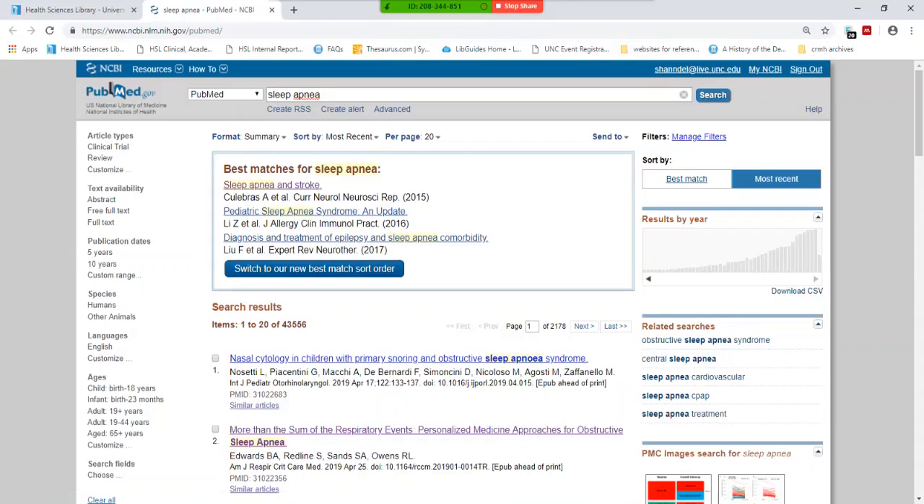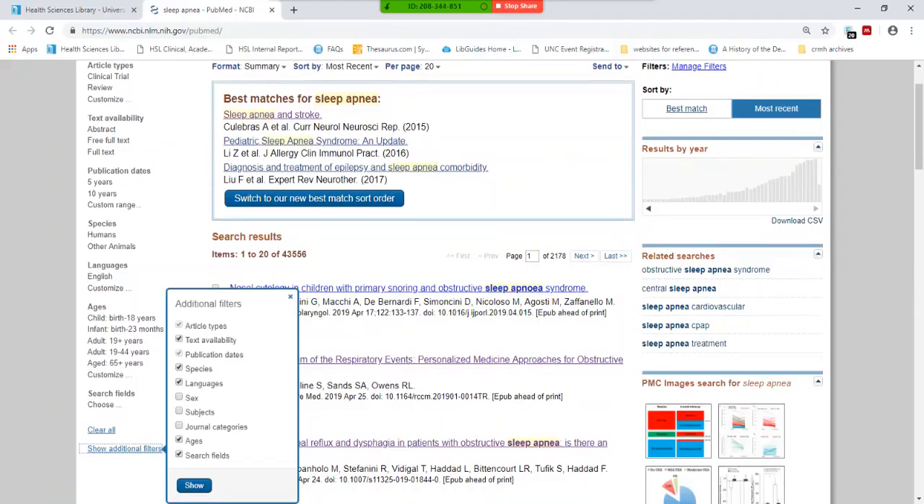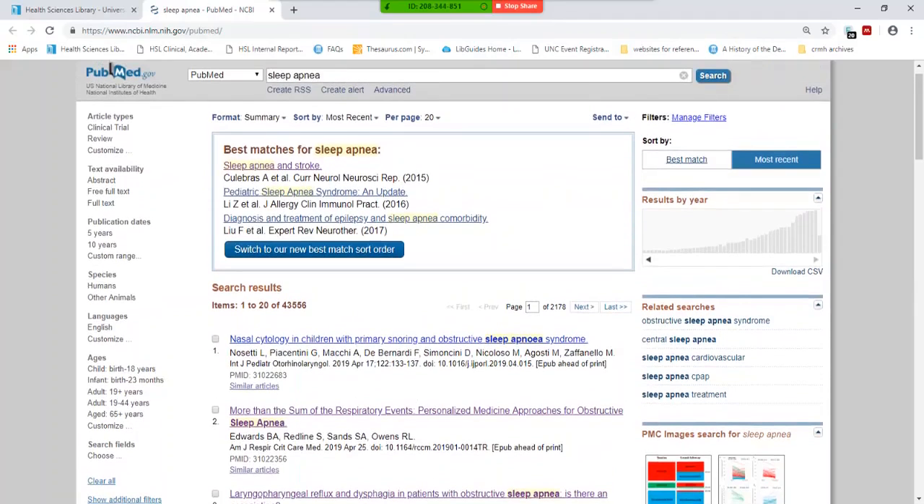First, I might want to apply a filter. The filters are right here on the left-hand side. There are some additional filters hidden. And if I see something in a filter that narrows down my search to what I'm looking for, I can just select the filter and it will apply to my search results.